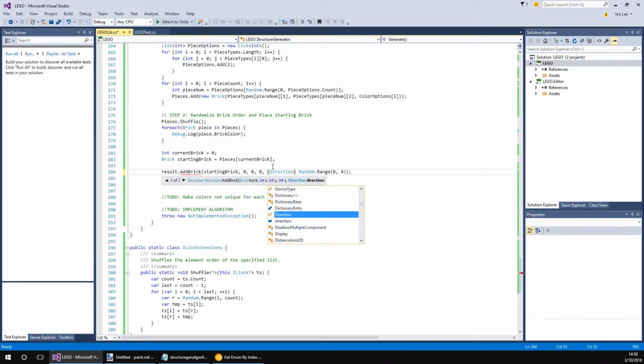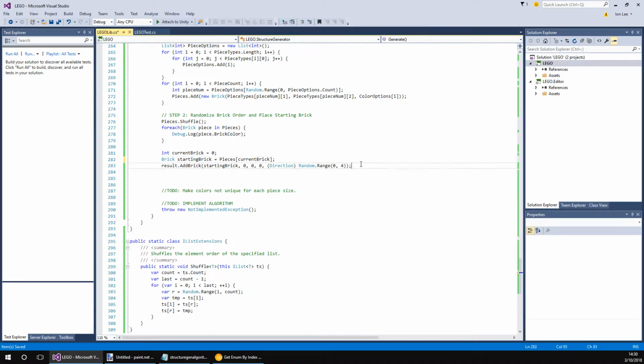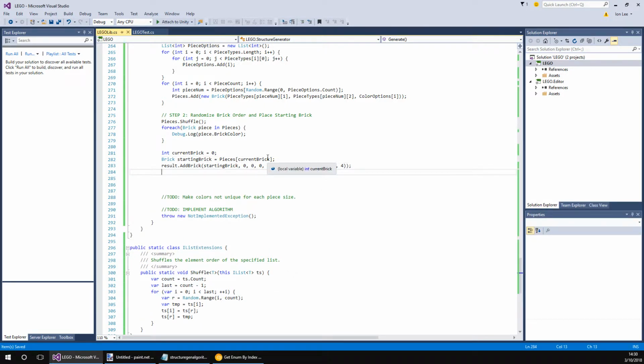Oh, shoot. There we go. So I added the brick. So now we're done here. So for each other brick, and luckily, I don't need to actually randomize the location of the starting brick. I only need to randomize the direction, because we spent an hour making the add brick method actually shift the structure over if it needs to.